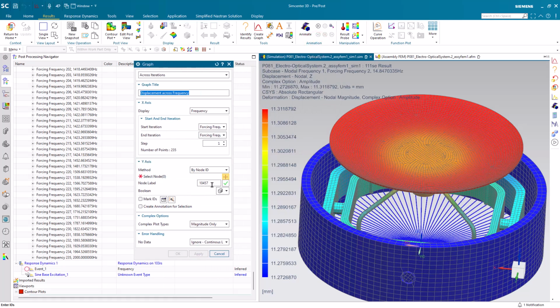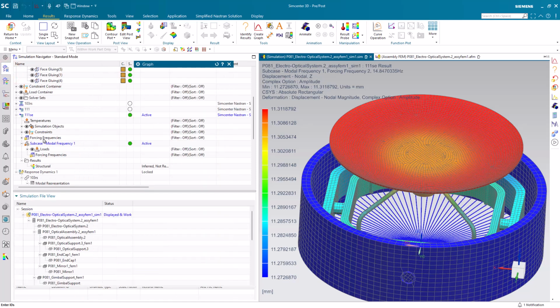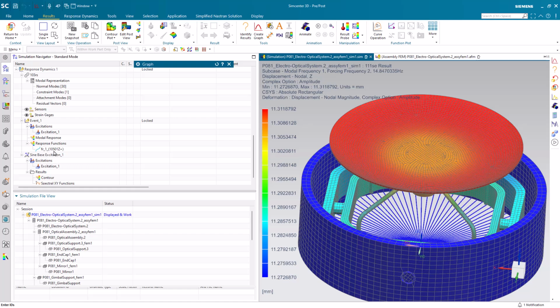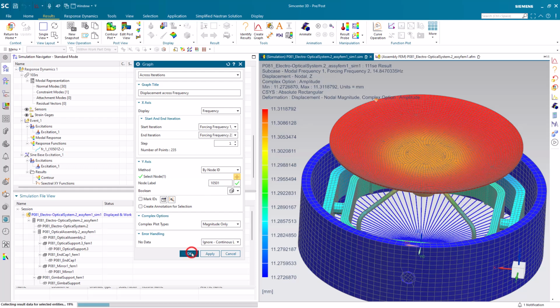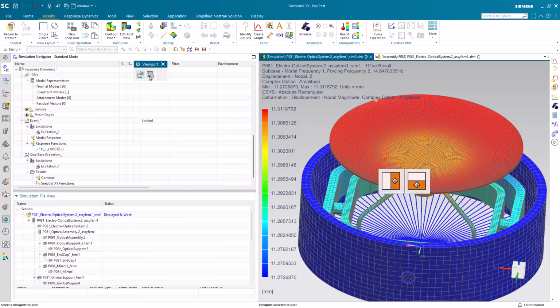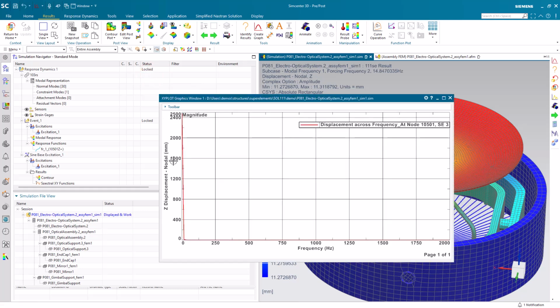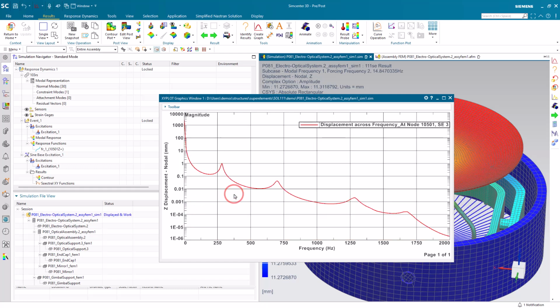Now, to create that XY plot, we'll create a graph across iterations, and let's find that node again, 10501. So we'll use method by node ID and select 10501 across iterations, across frequency, and then we can create our plot. Now, the reason why this looks a little bit different is because the axis type is linear. Let's go ahead and go to automatic, which is going to make that logarithmic.